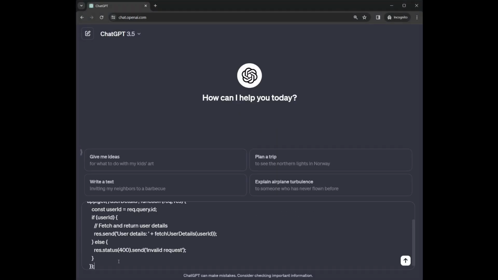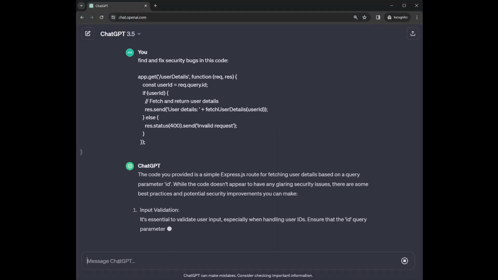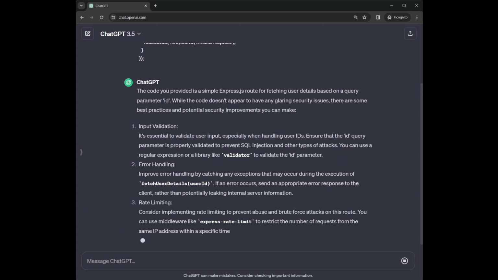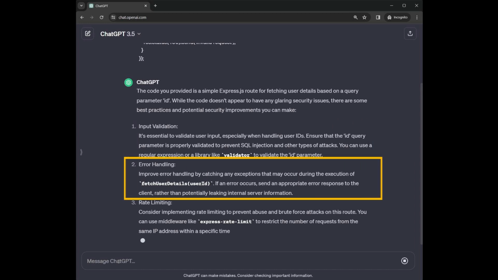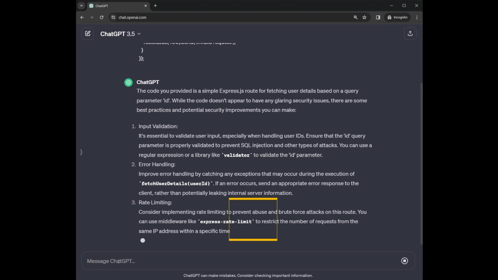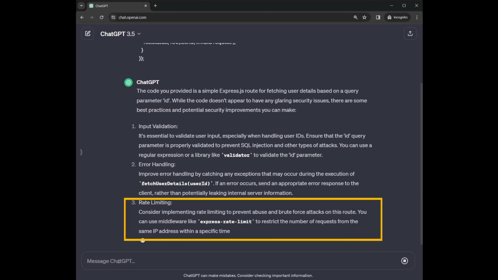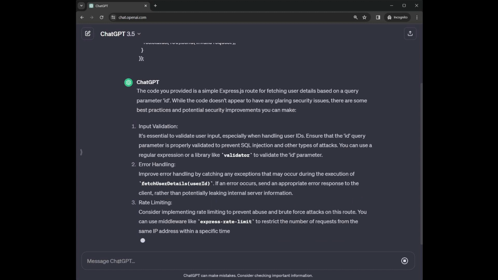Now we put this into ChatGPT and let's analyze its response. So ChatGPT is recommending a couple of things here. The first one is input validation, which is true because we're not doing any validation whatsoever. It then talks about error handling, which is also correct. And it then checks for rate limiting, which also makes sense because we don't have any type of rate limiting on this API. So anybody can brute force this and guess random user IDs and get details about them.